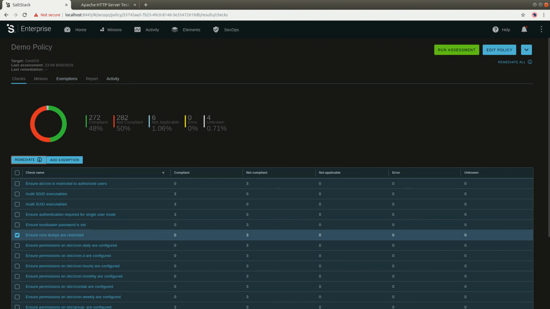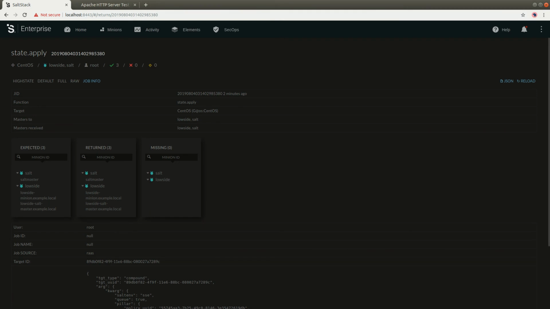You can see that this check is non-compliant on all 3 of our systems. And we currently have a total of 272 compliant checks and 282 non-compliant checks. We should see the compliant number increase after the run is complete. Okay, the remediation is complete. You see that we have 3 returned minions.